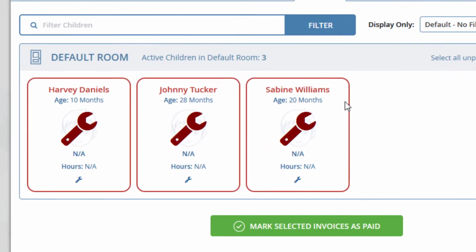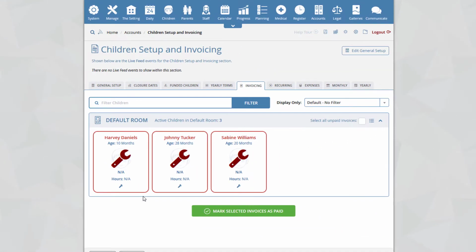Therefore, here we can see we have 3 children on the system. If they had already been set up and you decided to change your hourly rate in the general setup page, you would need to come in and edit each child individually and change the hourly rate for each child.